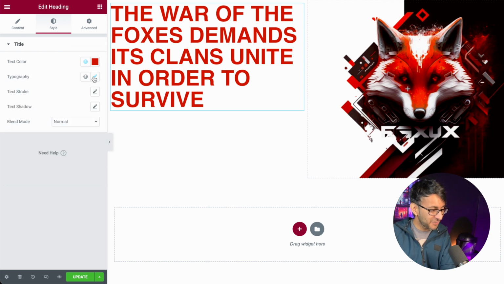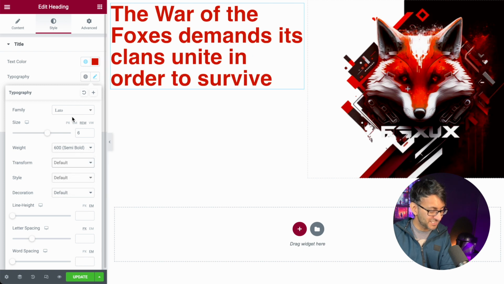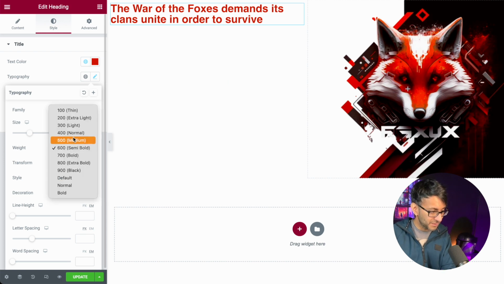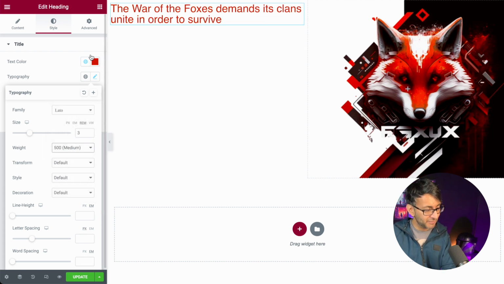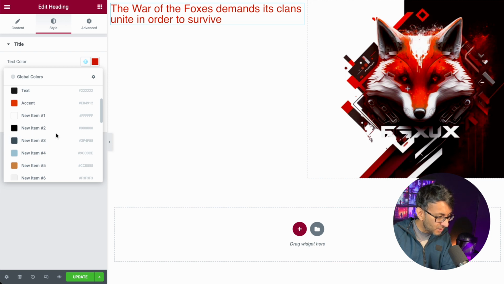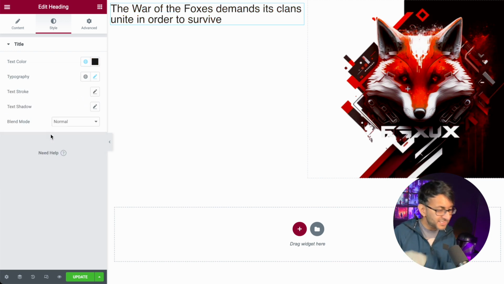I am now just going to go over here, put this into default like that. "The War demands its clans unite in order to survive." I'm going to make this be about a 3 like that. I'm also going to drop this down to be about a 500. And I'm going to make this be a dark font, but it's not going to be completely dark. It's going to be that text over there, which is 222222.